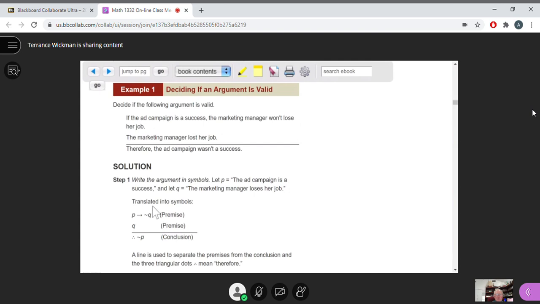So this is probably the hardest one to understand, number one. You need to look at this and try to understand, and the three dots means therefore. And it says that in the bottom right there. Marketing manager had a successful ad campaign, therefore she won't lose her job.